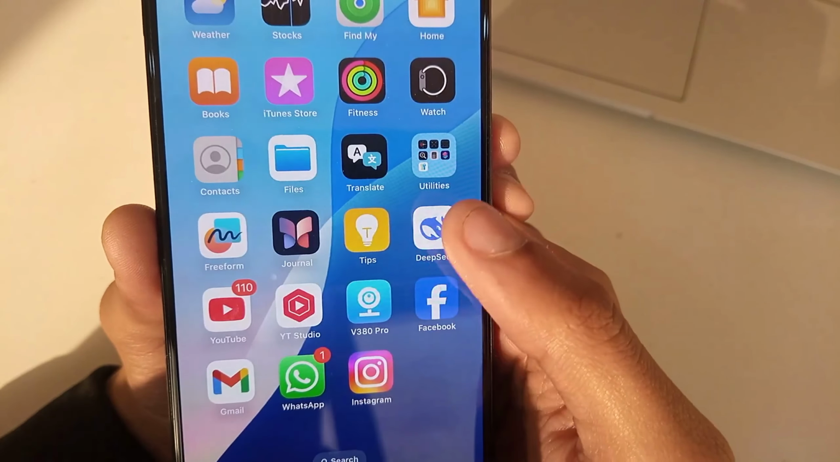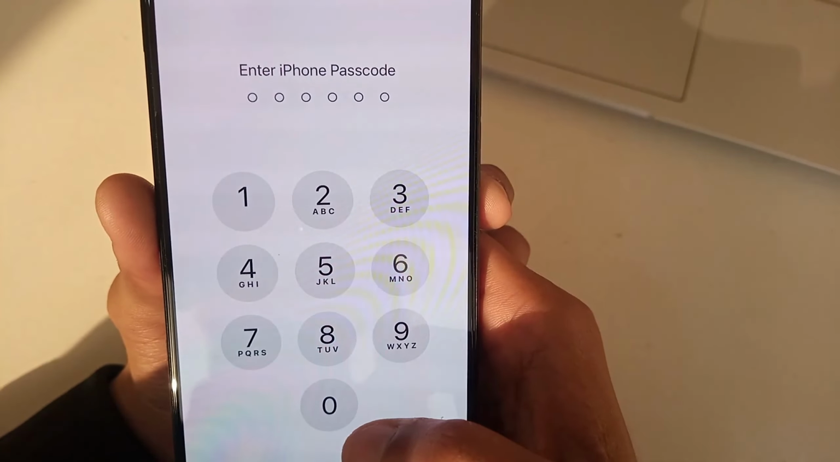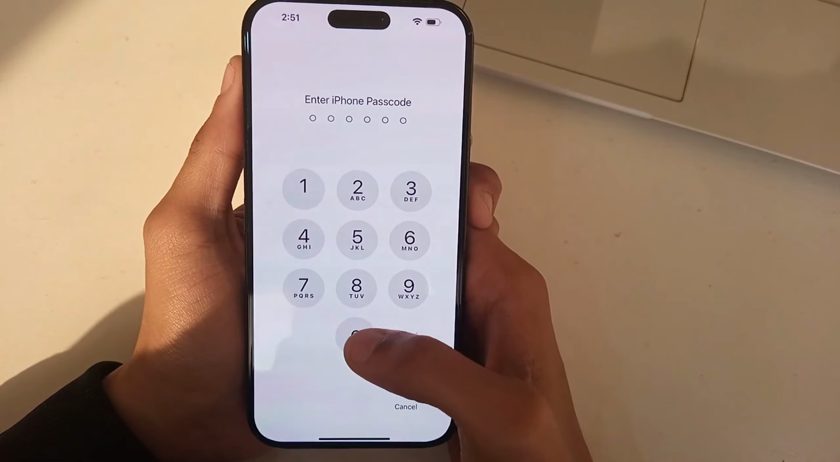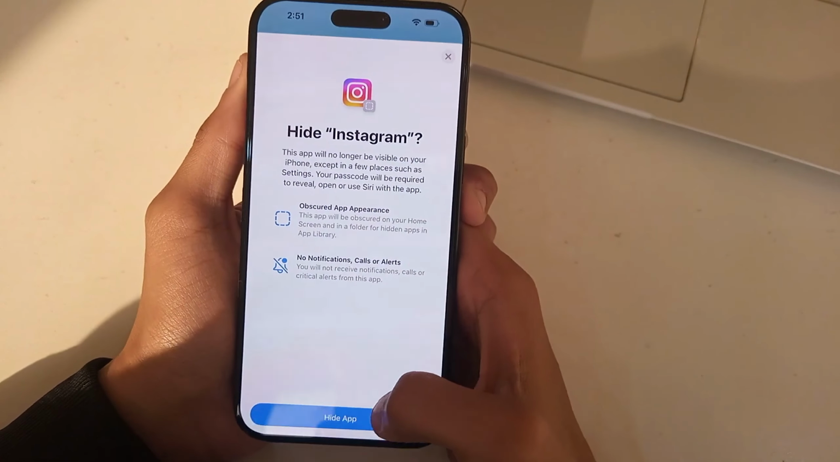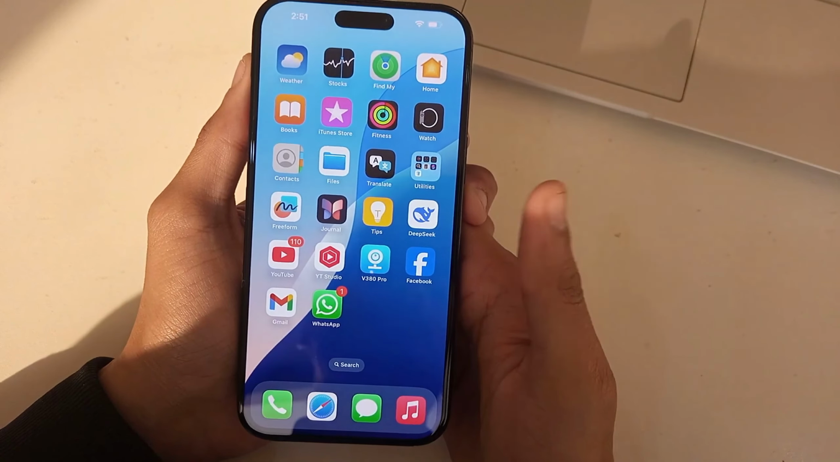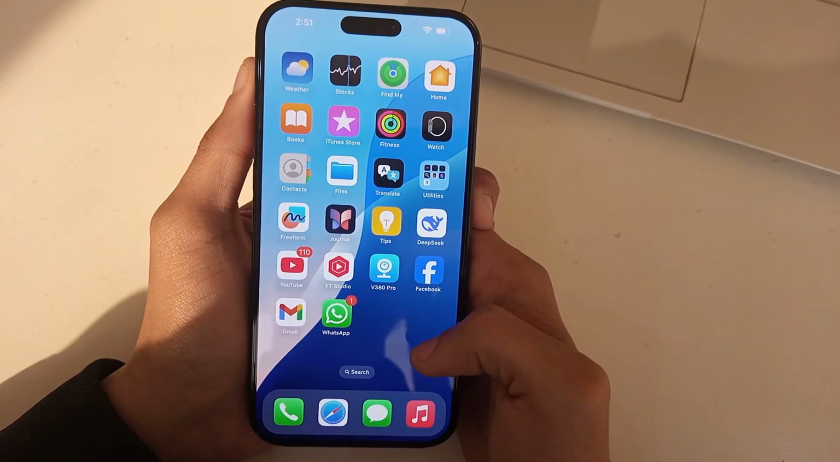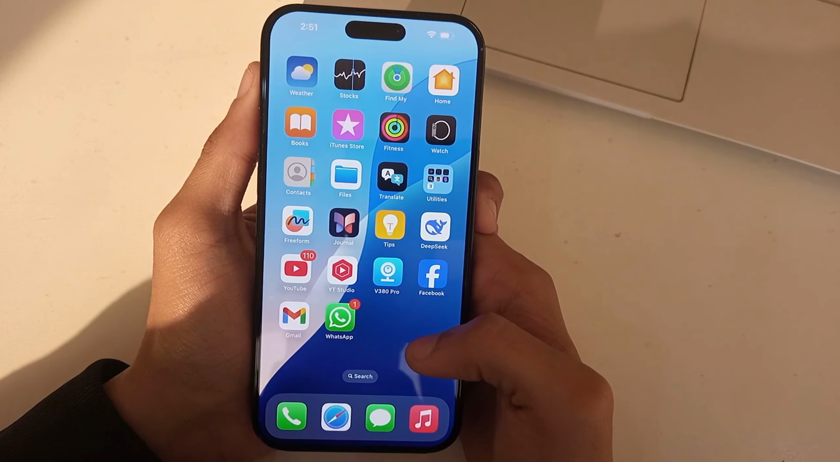Just tap on it. It will ask for the iPhone passcode. Just put in your iPhone passcode, and it will go directly to hide. It will go away from the desktop. Okay, now you must be wondering where the app has gone.